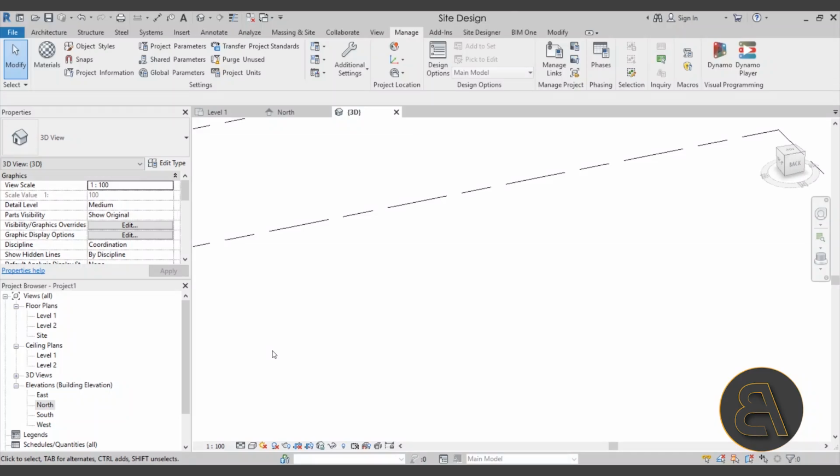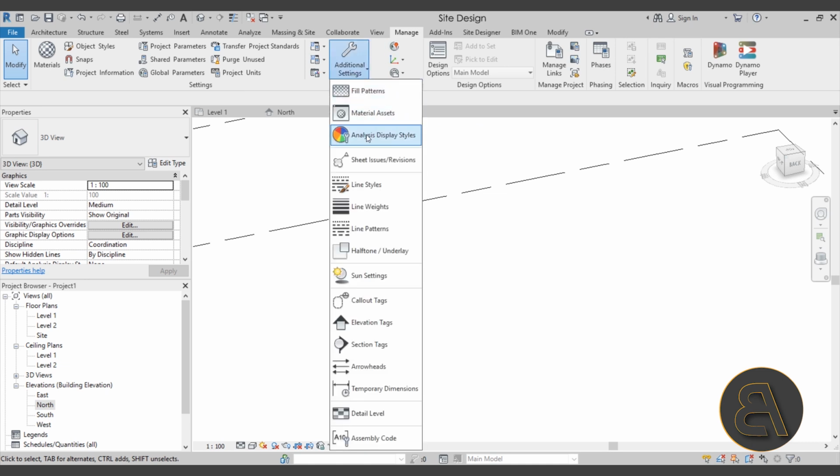Now, one of the reasons why Revit is such a great and useful software is the fact that it has the option to analyze your models. When it comes to doing any type of analysis in Revit, it's usually nice to have some good graphics to represent the results of those analyses that you have created. Here in the additional settings dialog on the settings panel on the Manage tab, you do have the option for the analysis display styles.